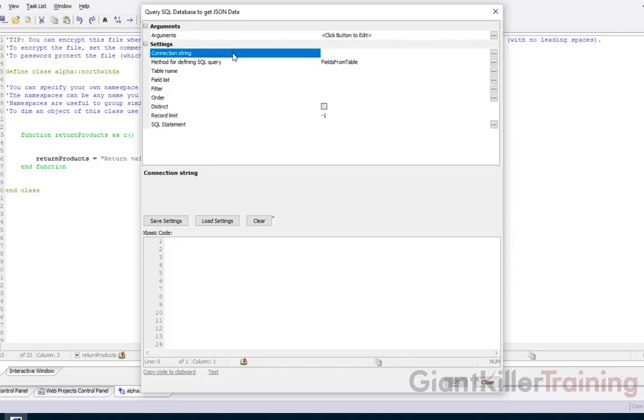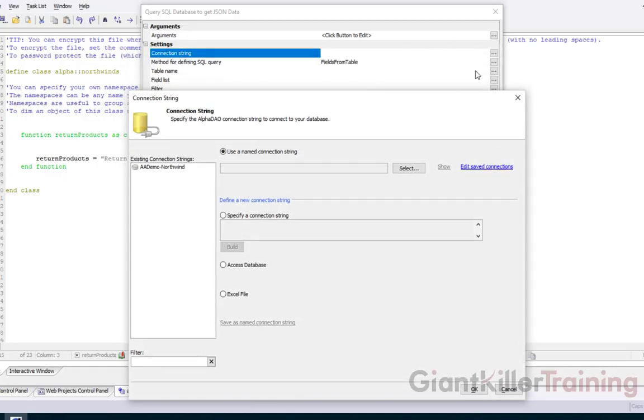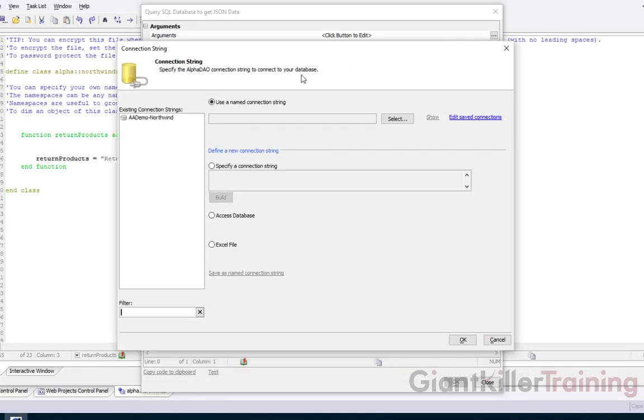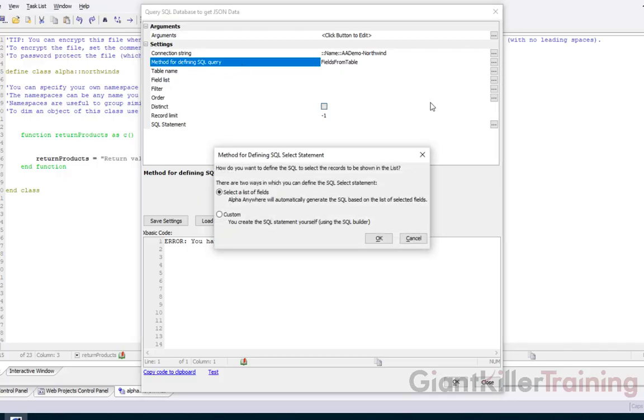First thing I'm going to do is go to the connection string, and I'm going to select the connection string by clicking on the ellipsis button. This will open up our connection string dialog box. We have our AA demo-Northwind, which I'll select. You'll notice it will fill it in here, and I'll click OK. The method we want is just fields from a table. By the way, if you want, you can also create a custom SQL query right here within the system.